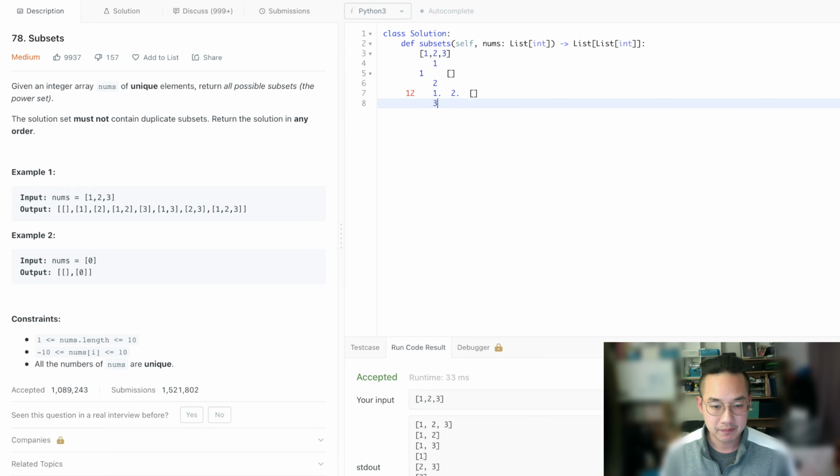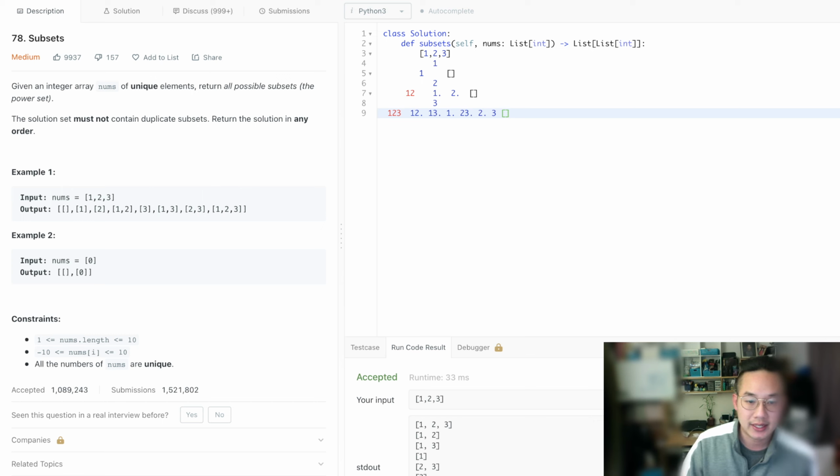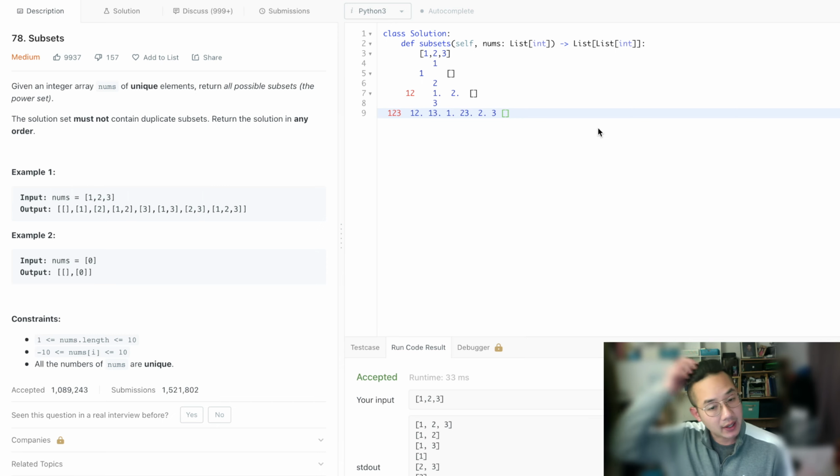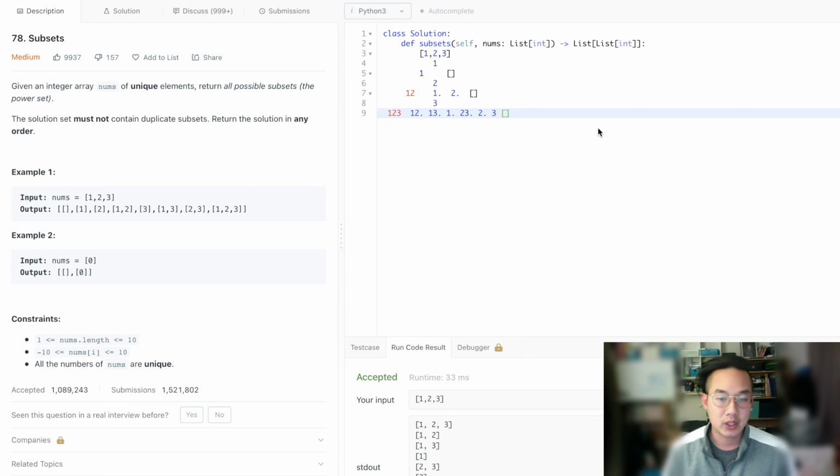Then we do the 3: we want the 3, we don't want the 3. And that's how we get all the possibilities, all 8 possibilities here, as you can see. So using this, going from here to getting the answer, how do we code this up?